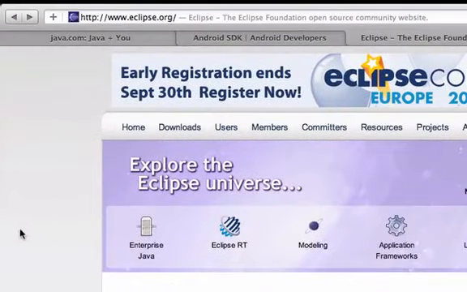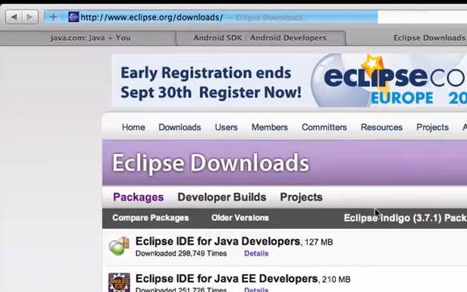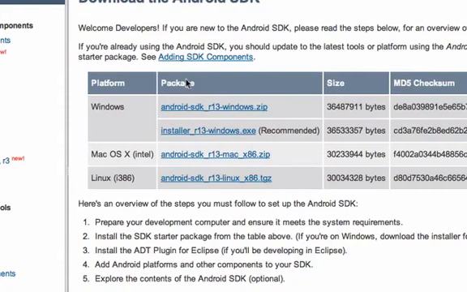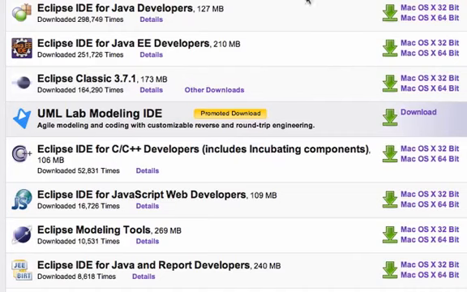The best I've seen so far in its integration with Android is Eclipse. So head on to eclipse.org, go to downloads, and download Eclipse IDE for Java Developers. It's about 127 MB. Let it download, and all is good. And for your Android SDK, you might as well unpack it somewhere you can use it if you're on macOS or Linux, or Windows installs it somewhere.